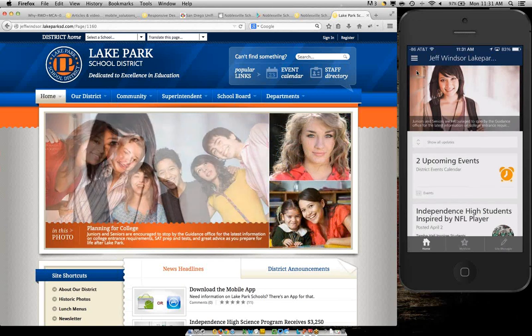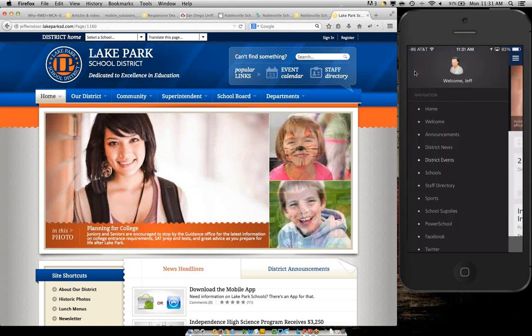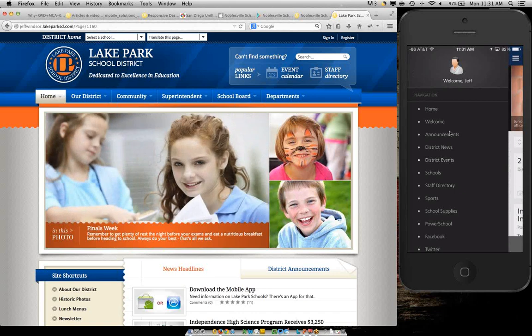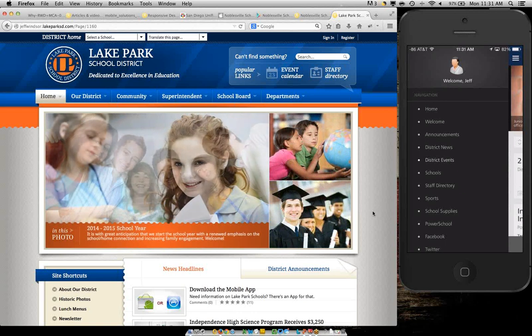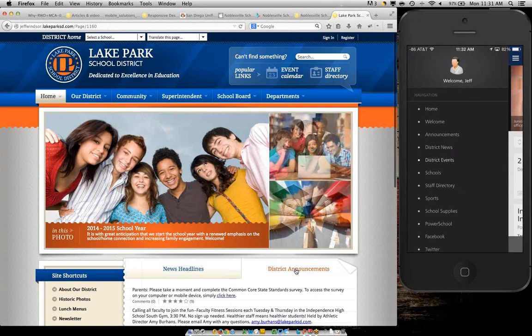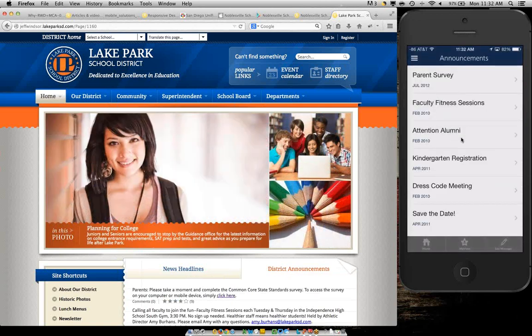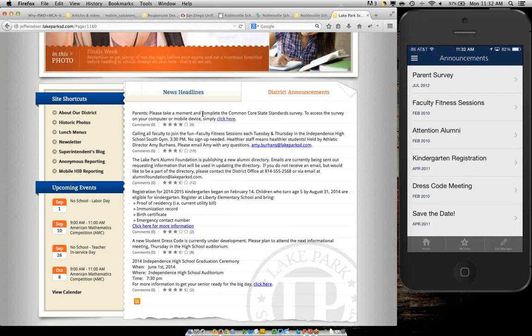Now, if I want to dive in deeper and see information that is specific to a particular area, in this upper left-hand corner, we have that off-canvas menu that you at the district get to define. You get to decide what content is listed here. And basically, these are the same pieces of content or blocks of content that we have on the website. So, for example, this announcements area here is going to be the same that we have here in the district announcements. So as I tap into that on the mobile device, you'll see that same list of content that you have on the website. Parents, the Common Core Standards, Parent Survey, Faculty Fitness, Attention Alumni, etc.